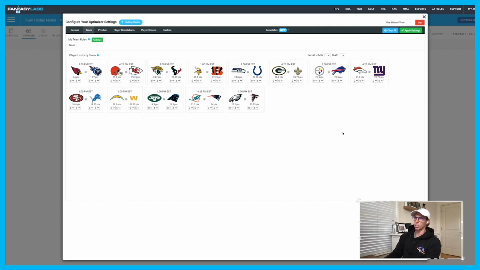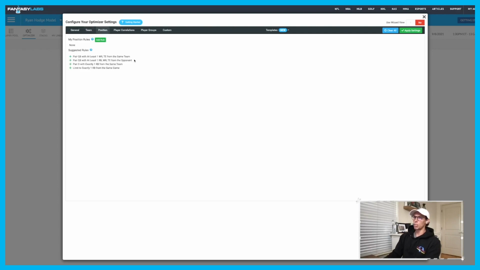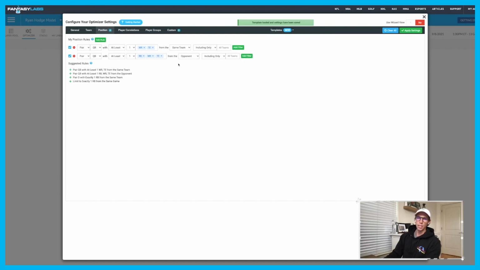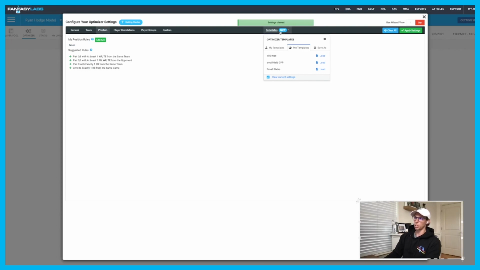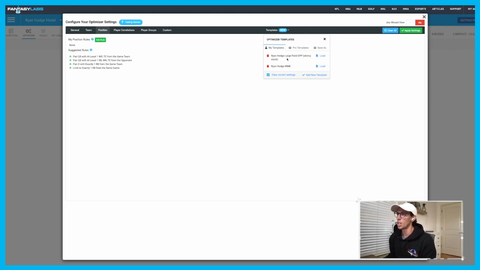I leave it 0 out of the gate, and I really focus on my positional rules, and this is the biggest time saver. Having these templates. So there are pro templates, and these are cool. This will just load in a couple different rules. This is kind of what the wizard will give you, but I go much, much deeper than that. So I have a couple different templates saved here. I have one for 150, and then I have a large field GPP rule or template here, but that's more on a skinny stack where I think you have to be perfect, right?